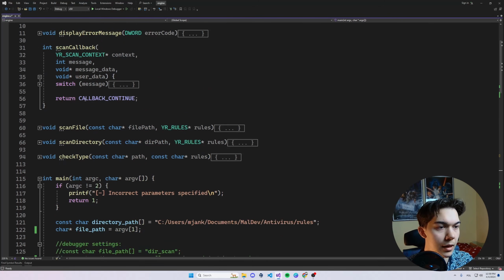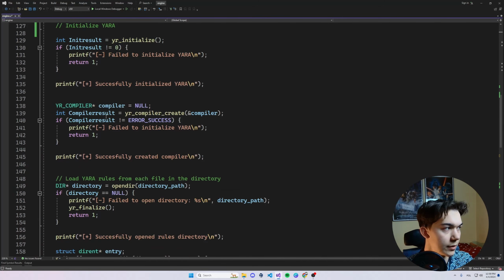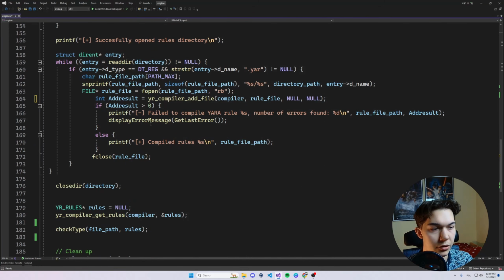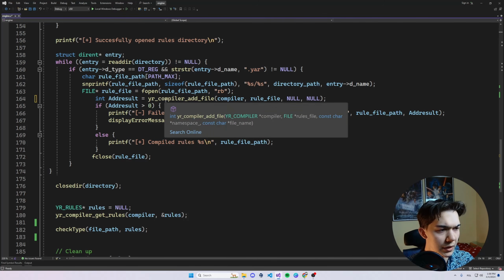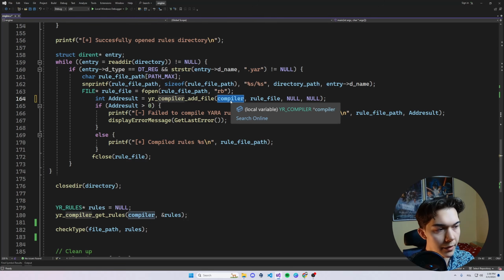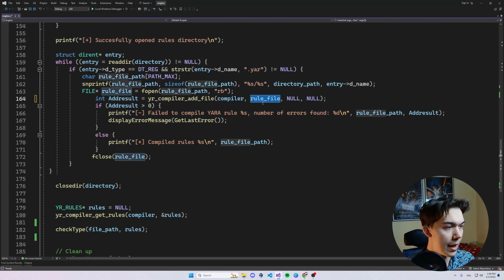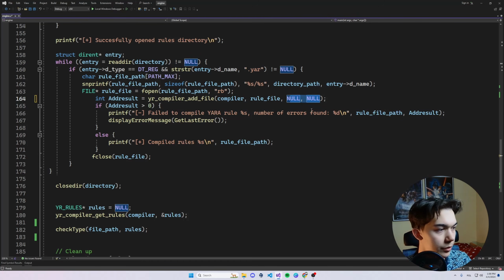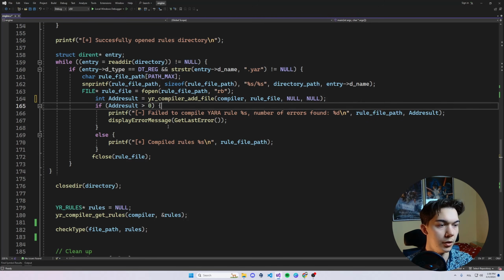Yeah, so just download this file and copy it to your project, so you have it in the same directory as your engine.c. And include it at the top, of course. But the most important here is this function, yr_compiler_add_file. We are passing as a first parameter our compiler object, and as a second parameter an opened file, a file object opened with the fopen function. And the last two are null. You can read in the description what they do, but they are not important for us.